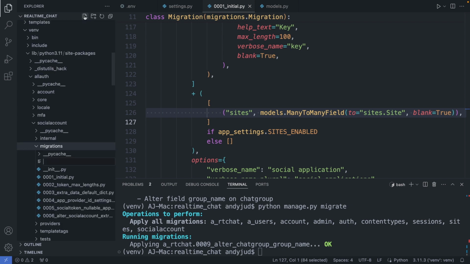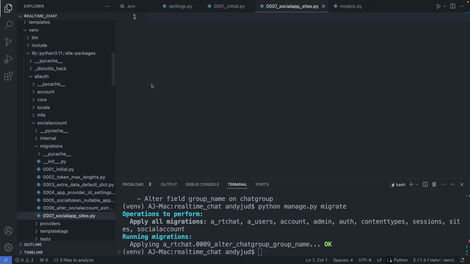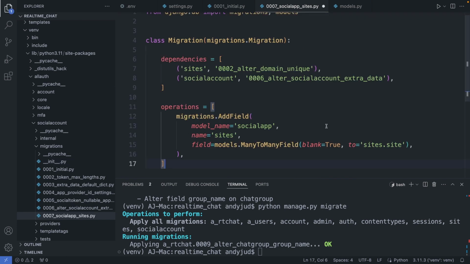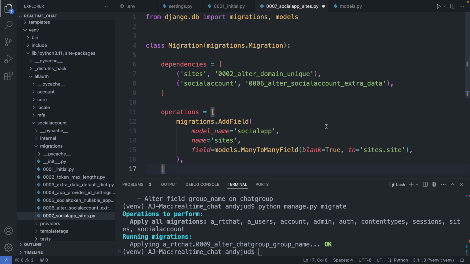So in the migrations folder, I add a new file. Important here is that it starts with the sequential number, so in my case it is 0007. And this is the migration code I'm adding here, and should you need this code, you can take it from my GitHub repository. This code adds the sites app as a dependency and a many-to-many field to the social app model. Okay, let's save this file and run python manage.py migrate.